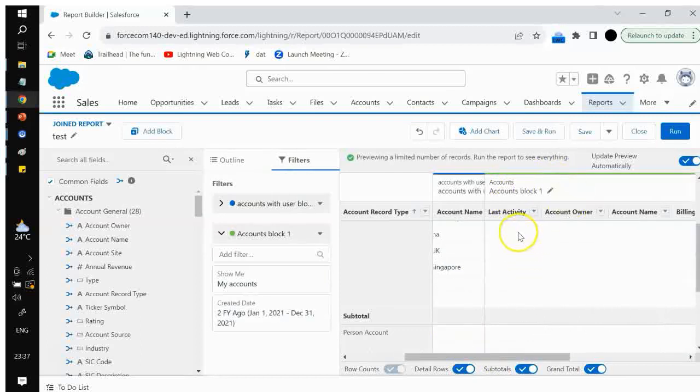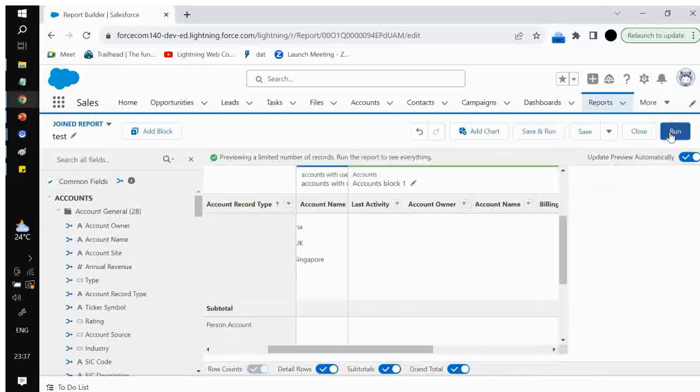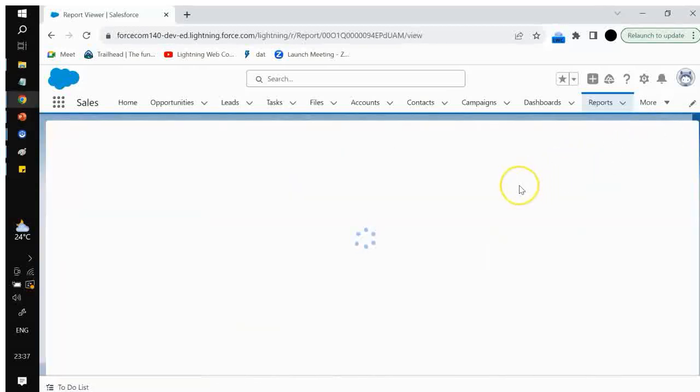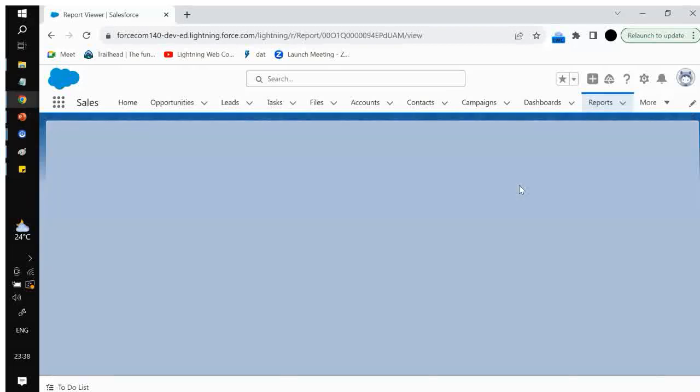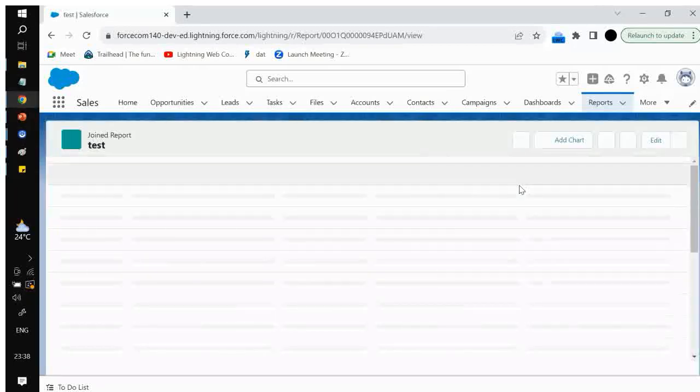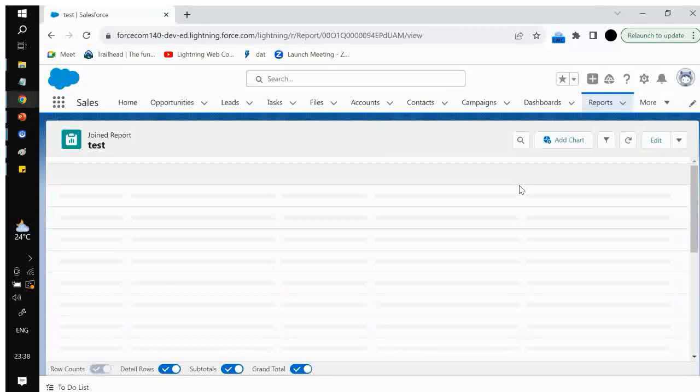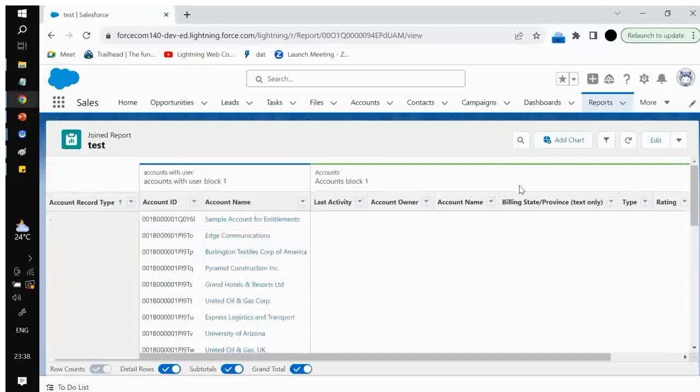So I will just run this for you, and then I will showcase the filters, how they make a difference in block 1 and block 2. They have independent filters on block 1 and independent filters on block 2. In the field sections you can see what are the common fields present in both the blocks. As you can see, there is some data in this, but there is no data in this particular block.